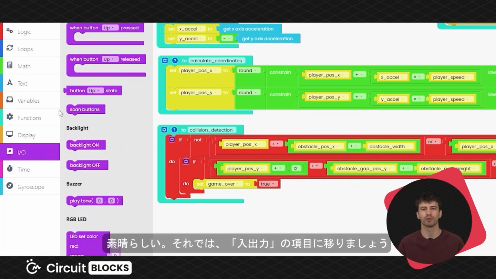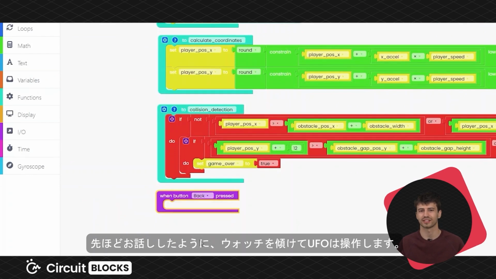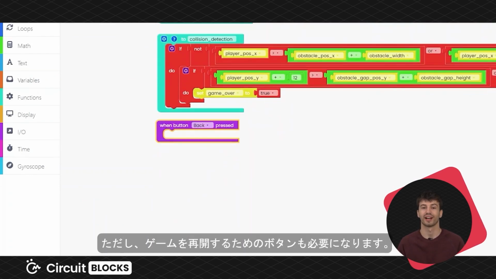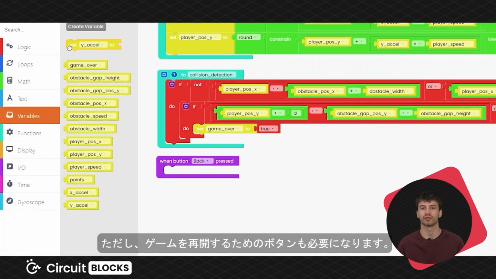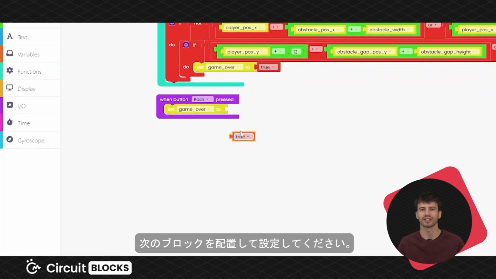Great, now let's move on to the inputs. As we previously mentioned, you will control the flying saucer by tilting your watch. However, we still need to use a button to restart the game. We'll use the back button for that. Put the following blocks to set it up.